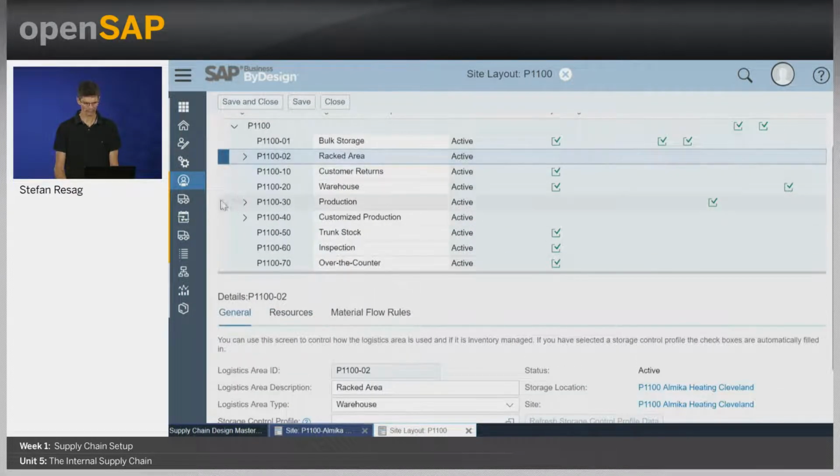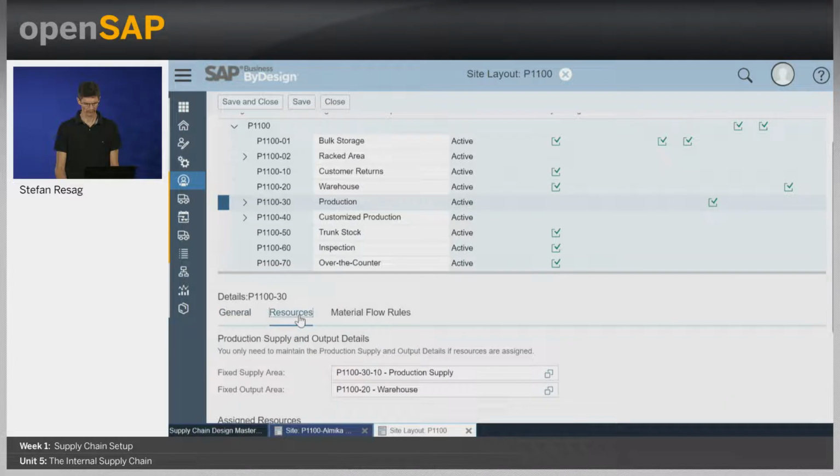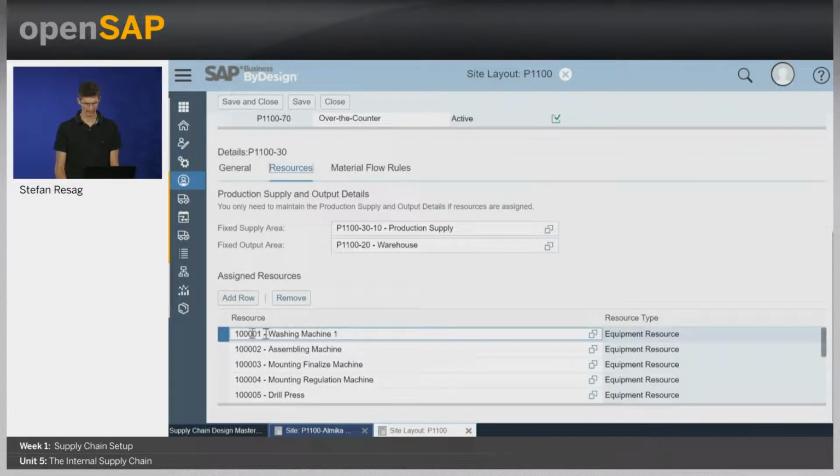Now let's move to the production. Here we have a list of resources which are assigned to the production area. These are production machines, for example, that are used in manufacturing. You can also see a fixed supply and output area. These are again logistics areas, which are then used in manufacturing. And the fixed supply area is used to pick the goods from there to fulfill a production order. After production, the goods are stored in the output area, here in the warehouse.